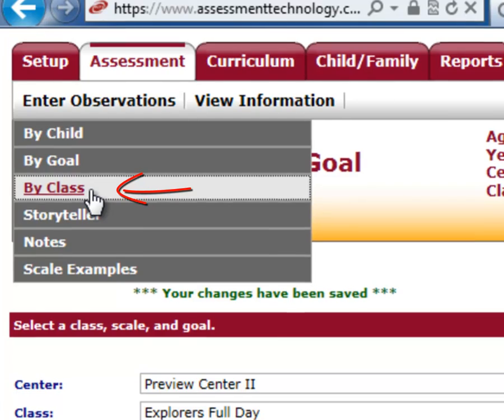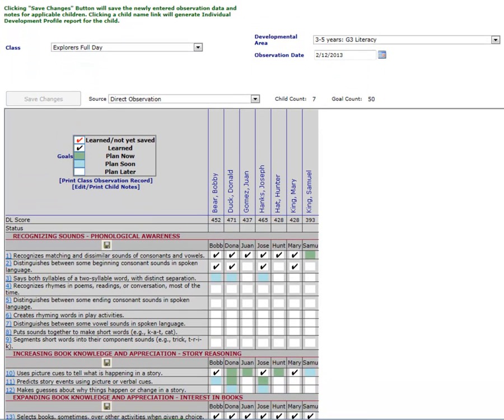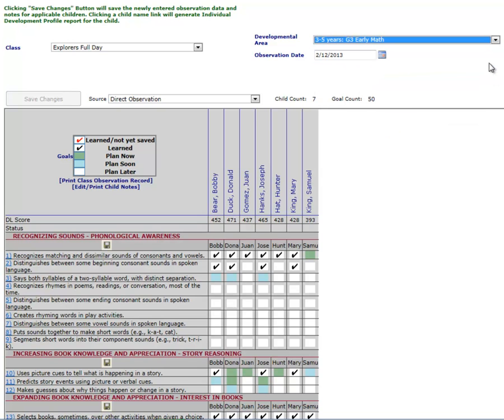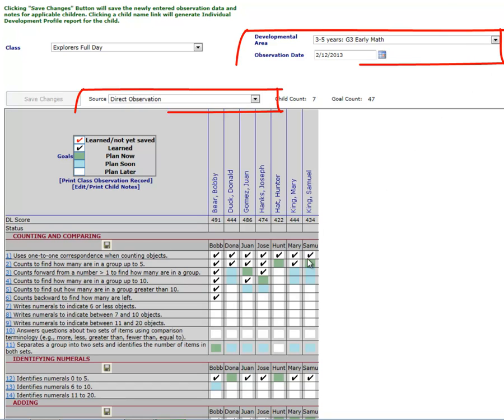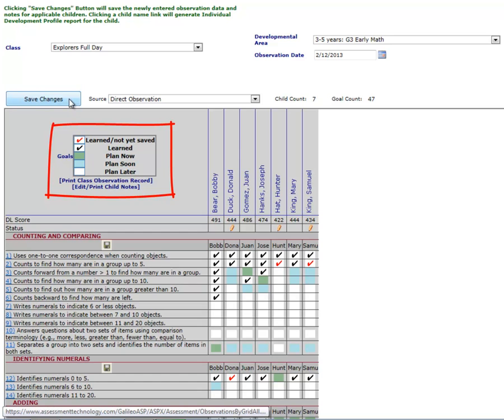If a teacher would like to enter observations for all children in their class on a given scale for multiple goals, the Enter Observations by Class page would be an appropriate option. From this page, the teacher will select the desired scale, observation date, and data source. Then, by placing check marks in the appropriate boxes, the goals will be marked as learned, and the planning levels indicated by the blue and green colored boxes will automatically update.